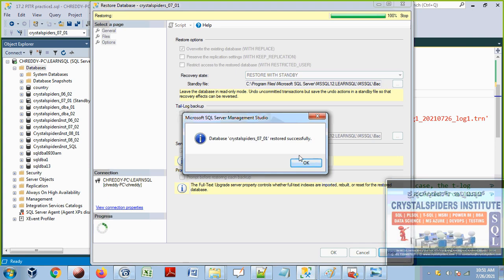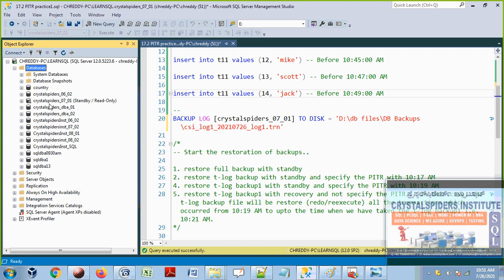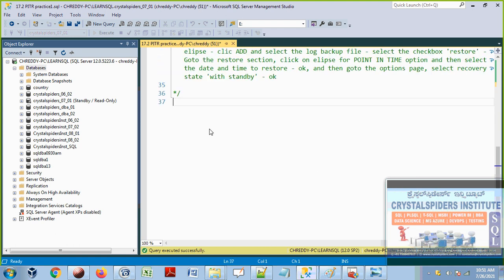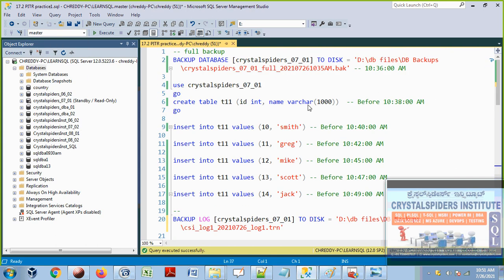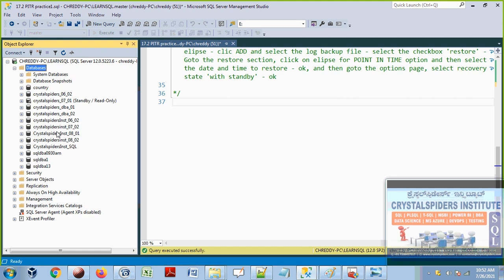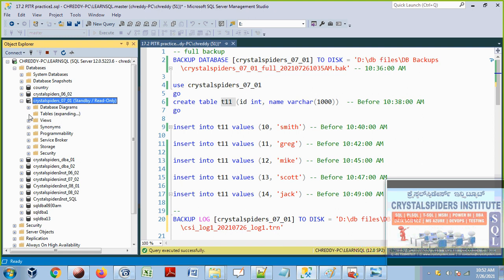Now the database restore is successful. See that we restored the database, and it is in the middle of a restore now. We can verify what is there in this database by checking its data. Let me connect to the master database. Now I am going to check whether that table is in this database, because we created this table after taking the full backup, so definitely it will not be there, since we just restored the full backup.